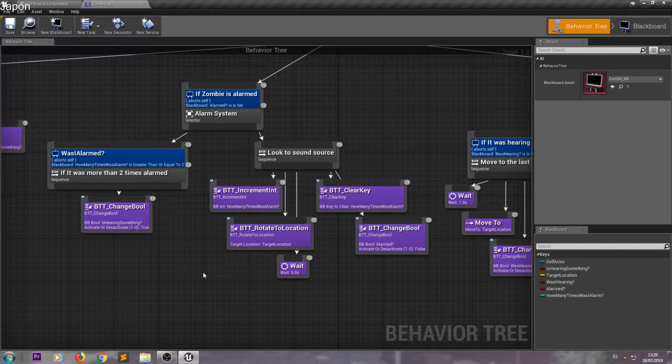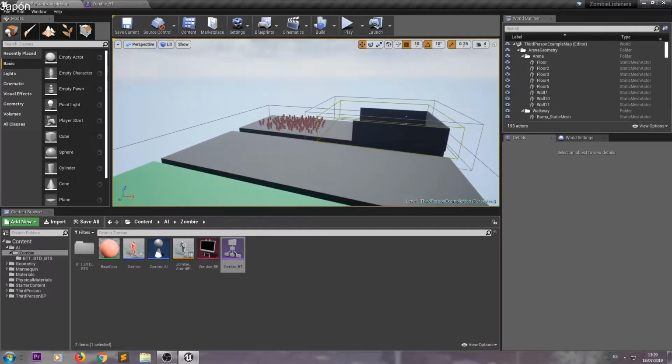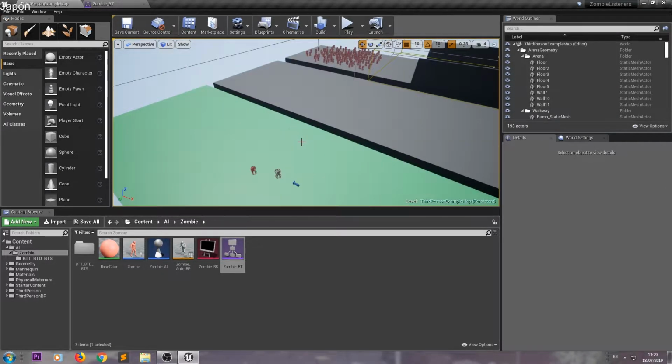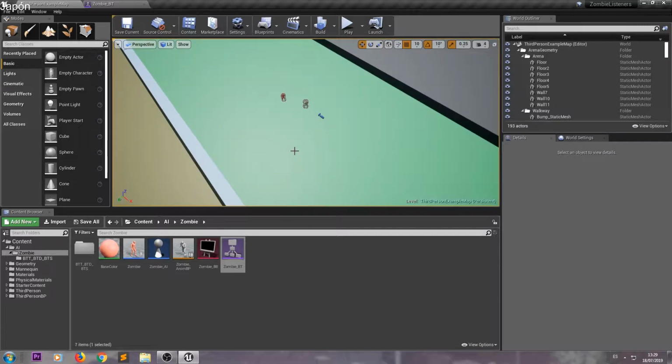So the alarm system is not working yet, because it is not exactly how you have to do it. I'm not sure, maybe there is a way to do it, but in this project I don't know why it's not exactly working. Probably the reason is that I have a lot of zombies, and I'm going to explain in the coding why. But let's begin.